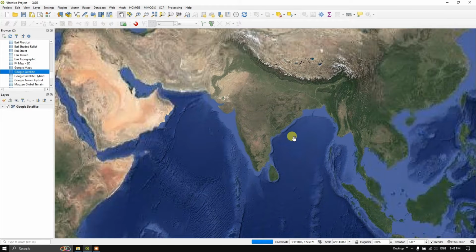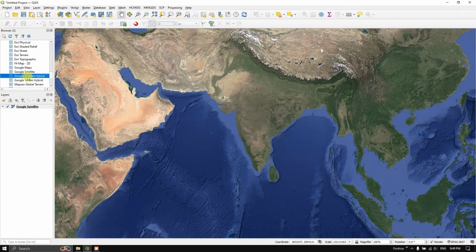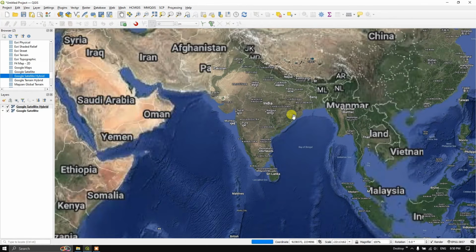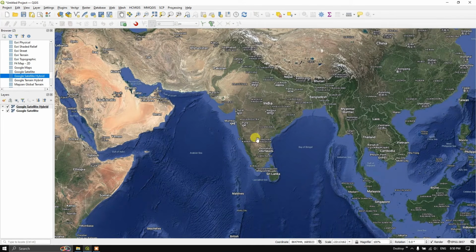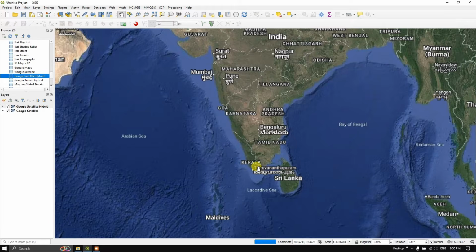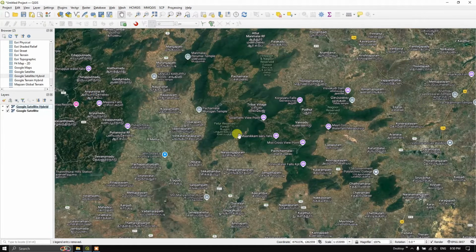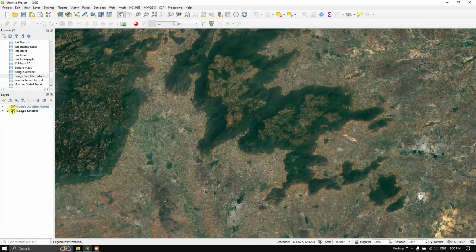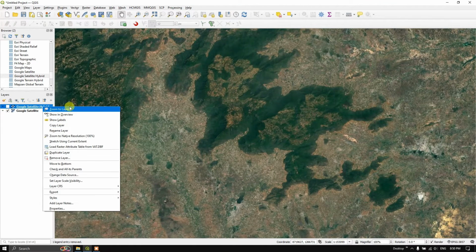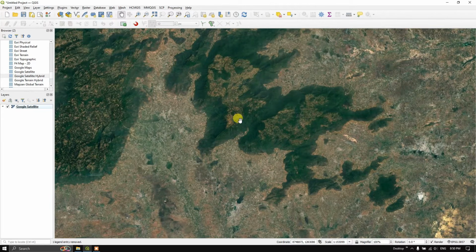If you want to know the places exactly, you can also use Google satellite hybrid, so that you can easily find out the region names. So we just need to zoom in. I have zoomed into a particular location. After that, this is my area of interest. I'm going to remove this hybrid after knowing my area, because we are being provided with the labels, so we can easily find out our area.